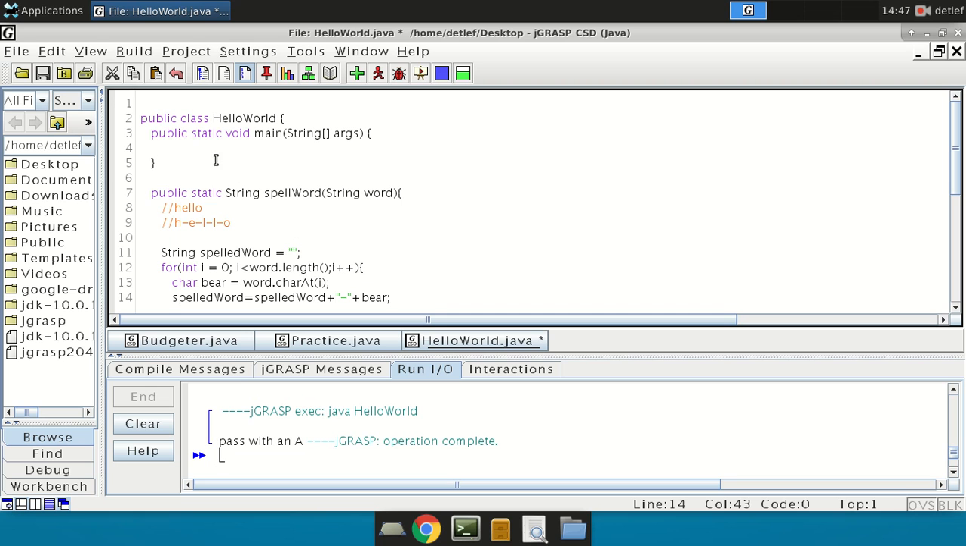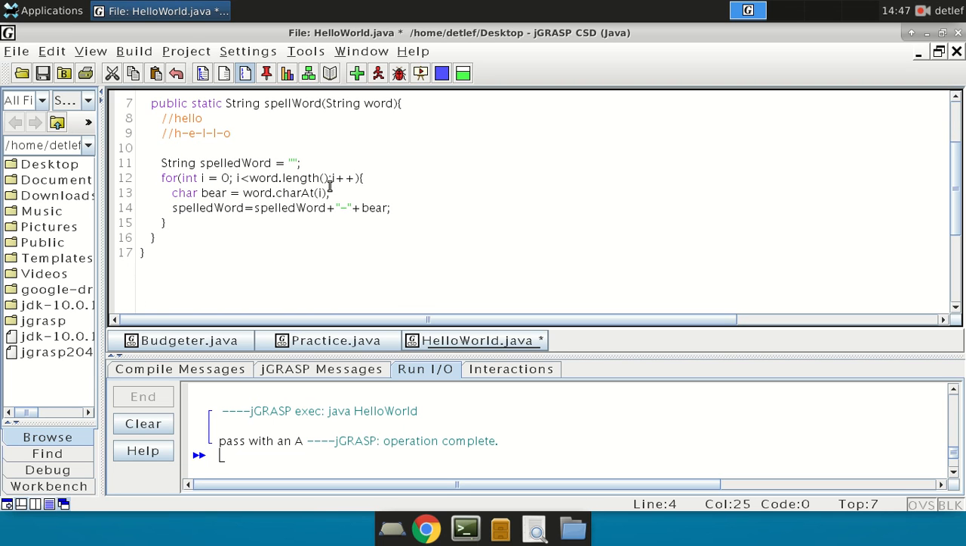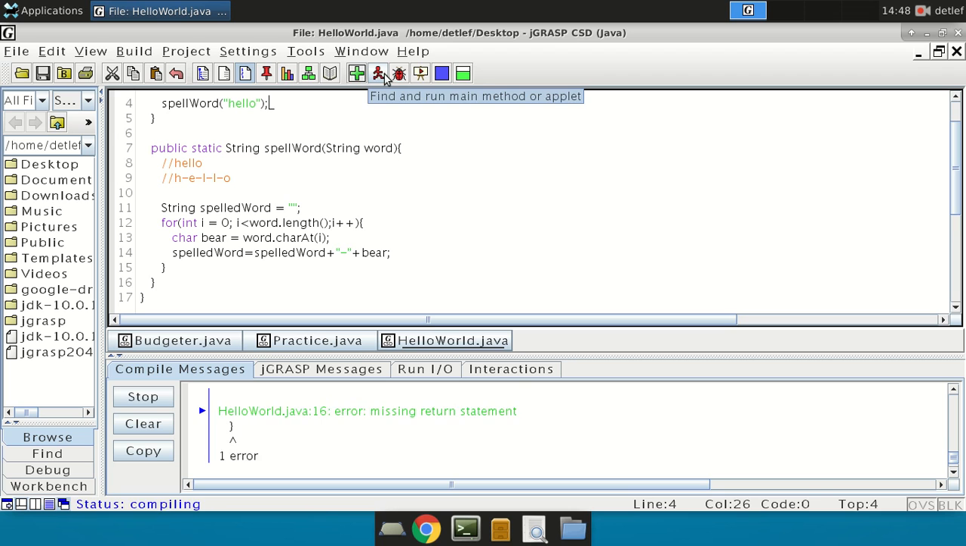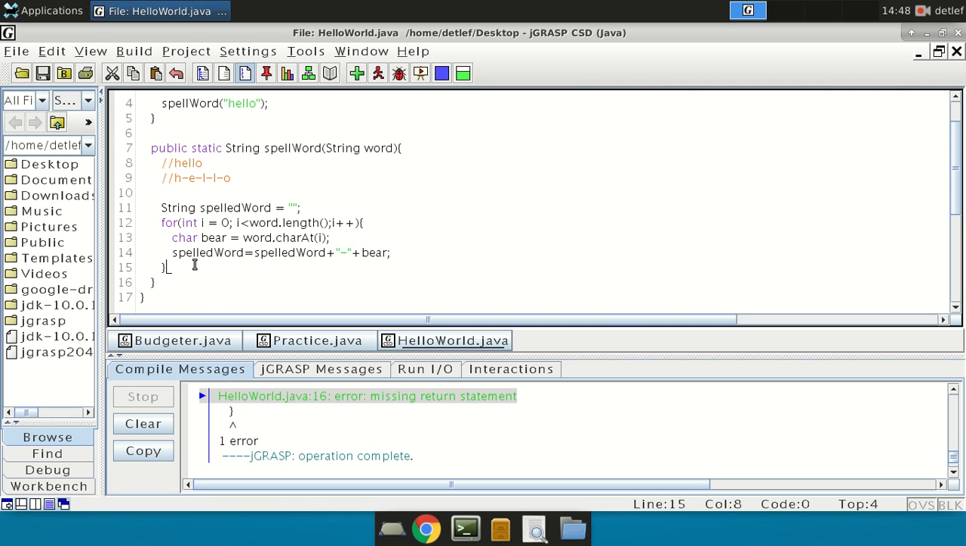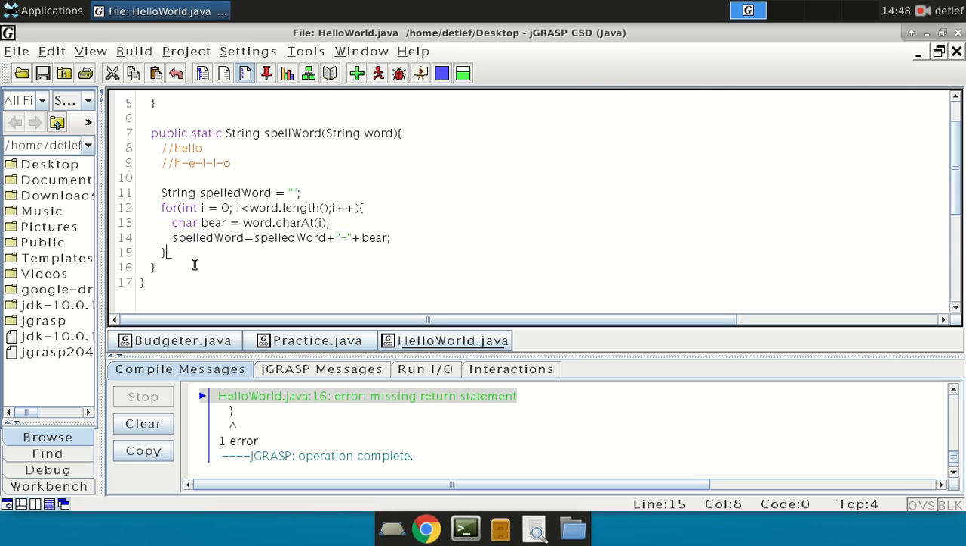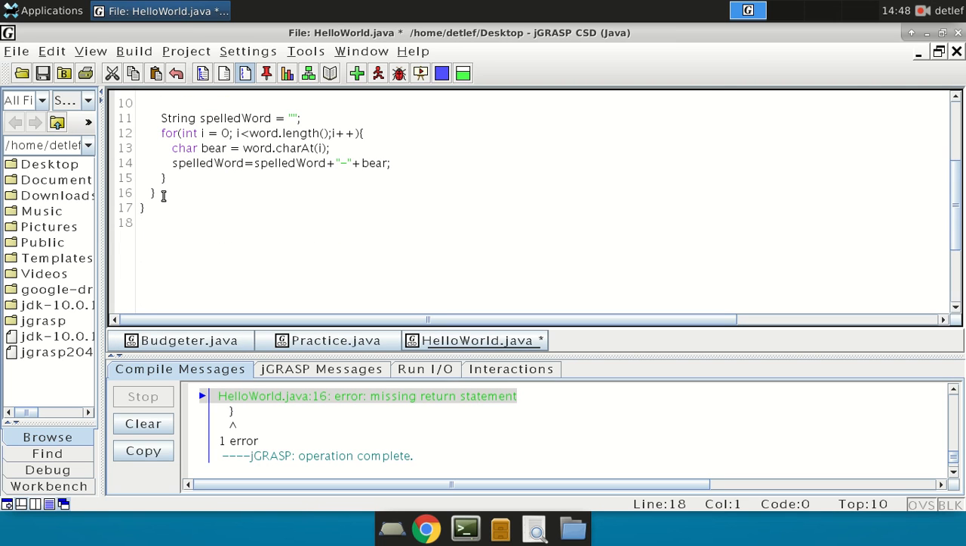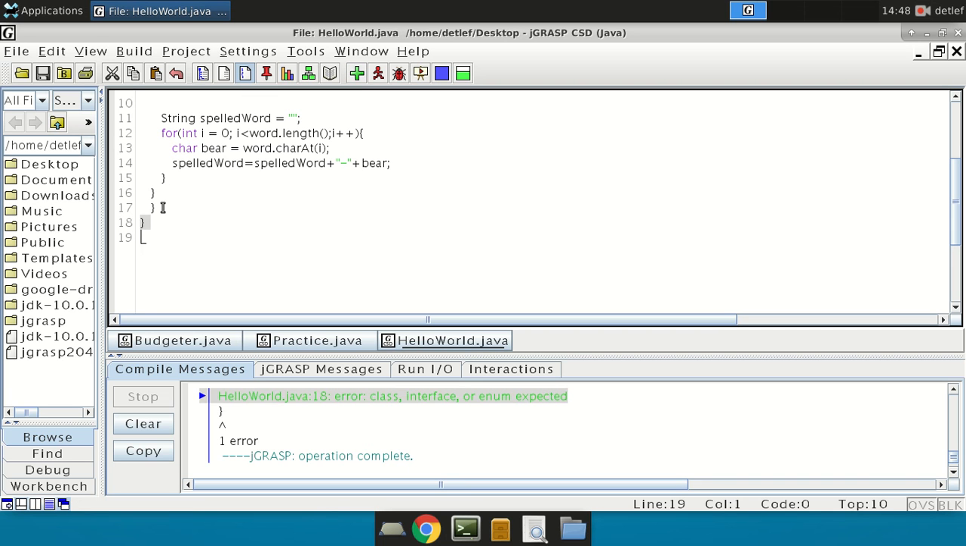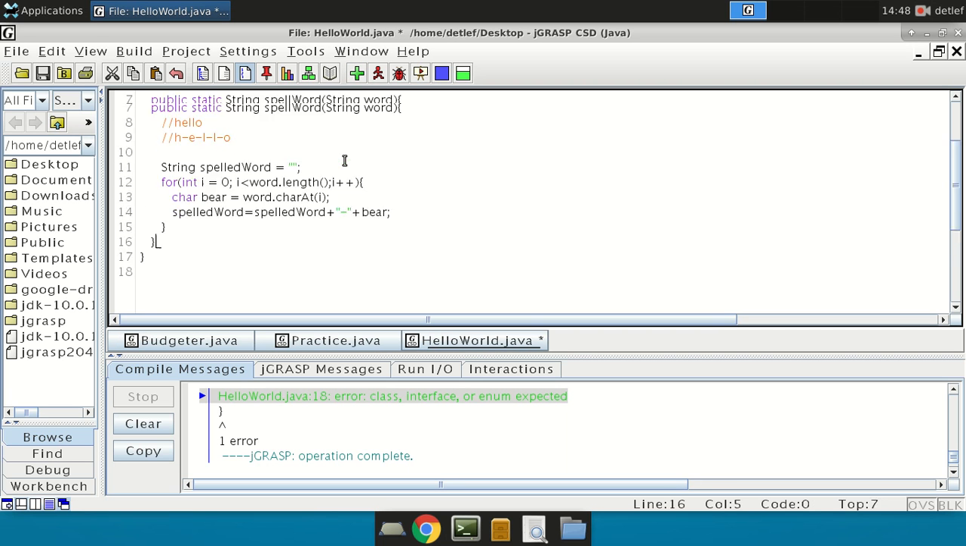Now, let's go back up to main. We're going to call this method, so we'll say spellWord and pass in hello. Let's just check that this looks good. It should run. Oh, I forgot a semicolon right there. So, compile. What did we mess up here? Oh, it looks like we're missing a bracket again. So I'll add one in. No, we weren't. Alright, let me see what this problem is.